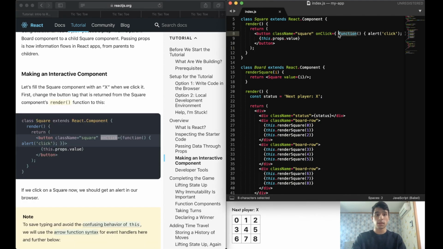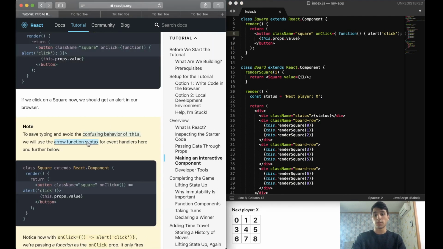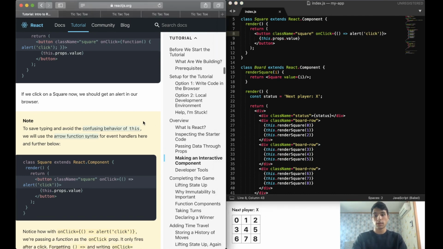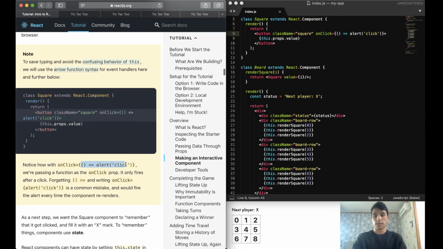Here we're having this function syntax. However, usually it's more convenient to use the arrow notation, like here. So let's replace this. Here it's important to notice that we want to pass the function and not immediately invoke it. So if we omit this, then immediately our function would be called whenever we pass this parameter, and this is not what we want. We want to pass the function definition and call it every time we click.